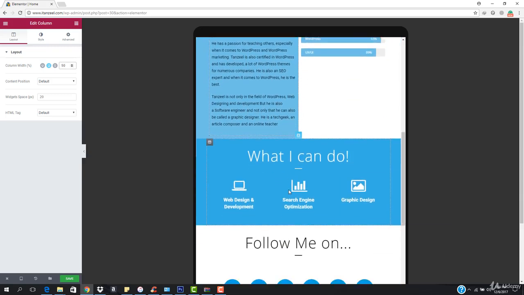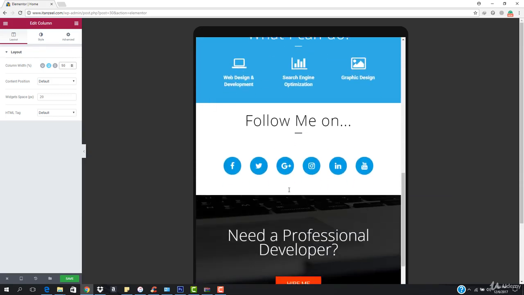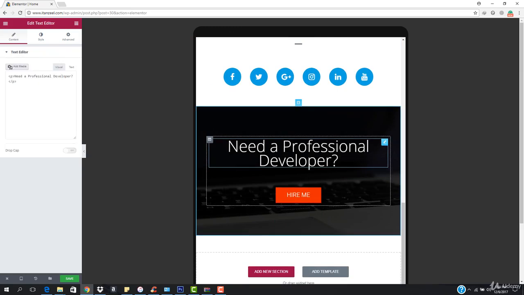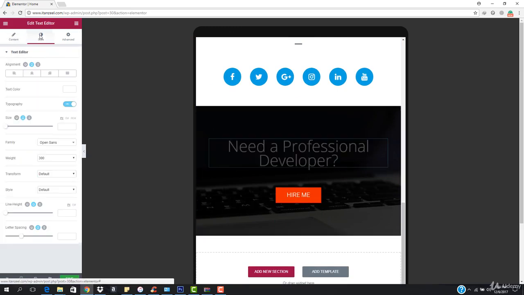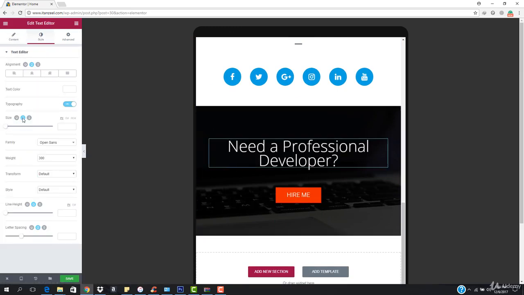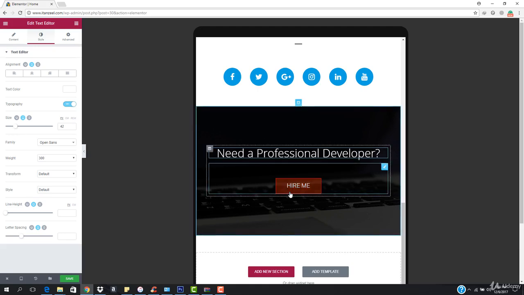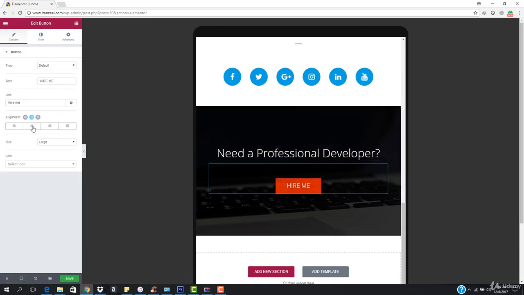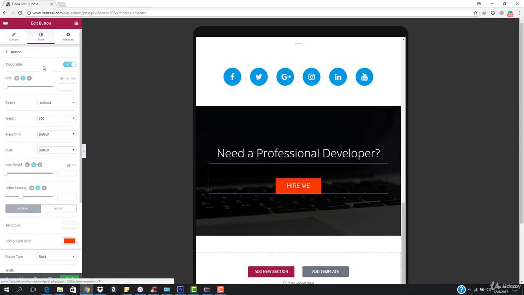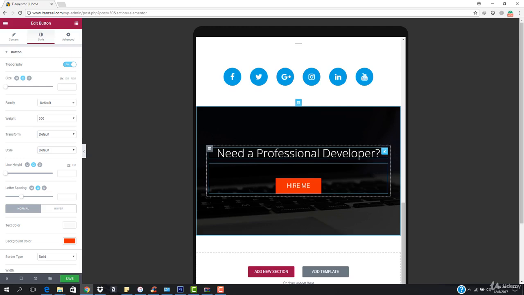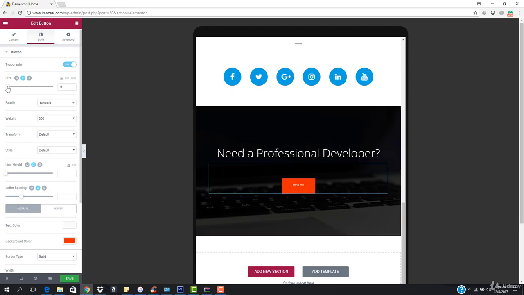What I want to do now is go down to this element and click it. I want to go to style and change the size on tablet mode, so you can see that the tablet is selected. I want it to be this much. Cool. I also want to decrease the size of the button right here, because it looks much bigger compared to this. So I'm just going to decrease the size a bit.